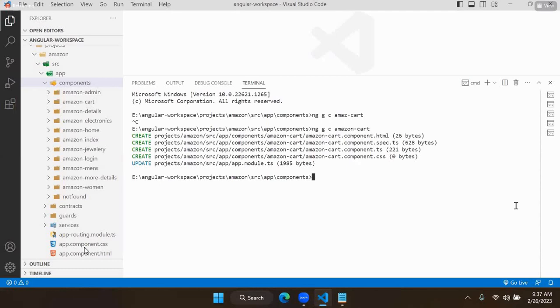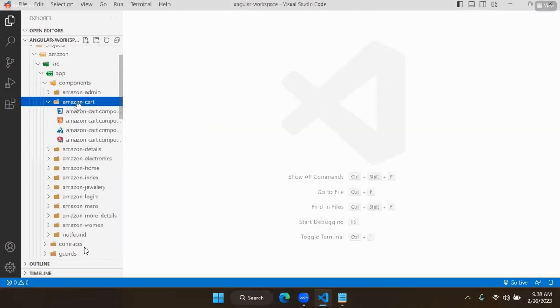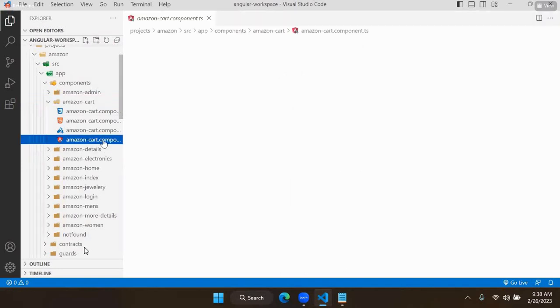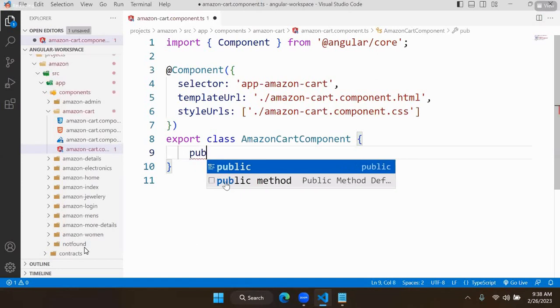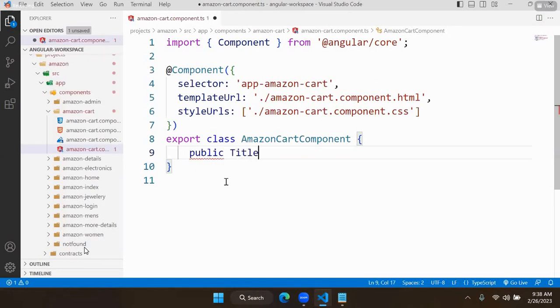So what we need to do now here is simply we will go to the component, the Amazon cart component. In the TS file here, we will add some methods. We will configure some methods. So I am adding a simple method. Method is nothing but functions. Suppose we have a method title. Suppose we have public and it is title.